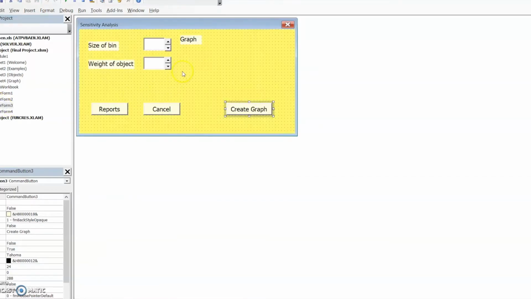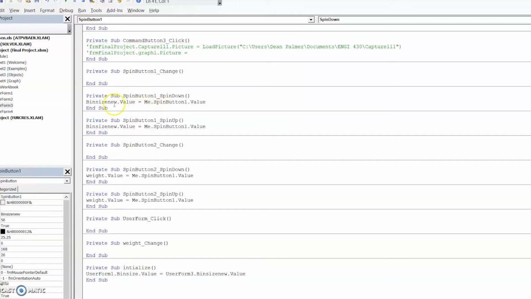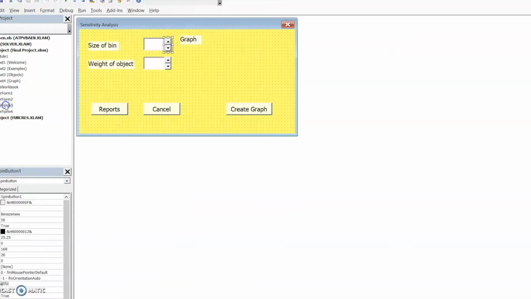Behind these buttons, these are connected. So you had to spin down, spin up. I just connected that to bin size new, which is the variable it uses. For the other ones, the weight value, it also uses those spin buttons. So those are all connected. I'll show those later. So that's pretty much everything in here. The cancel button is the same. And create graph, I showed you that.